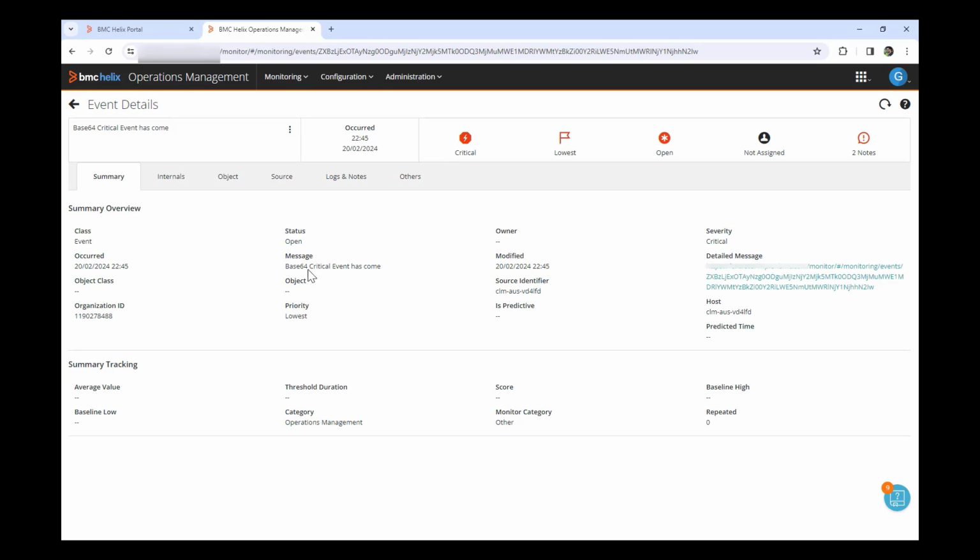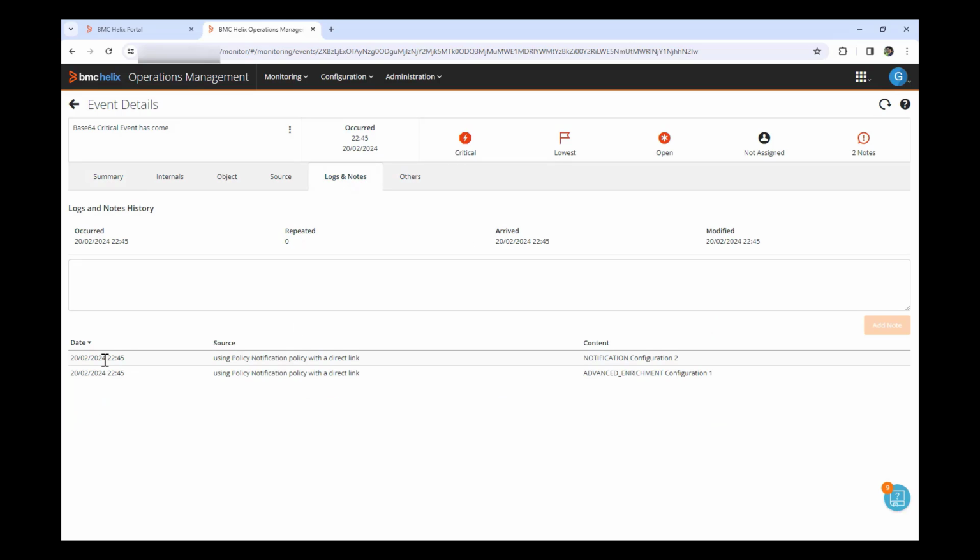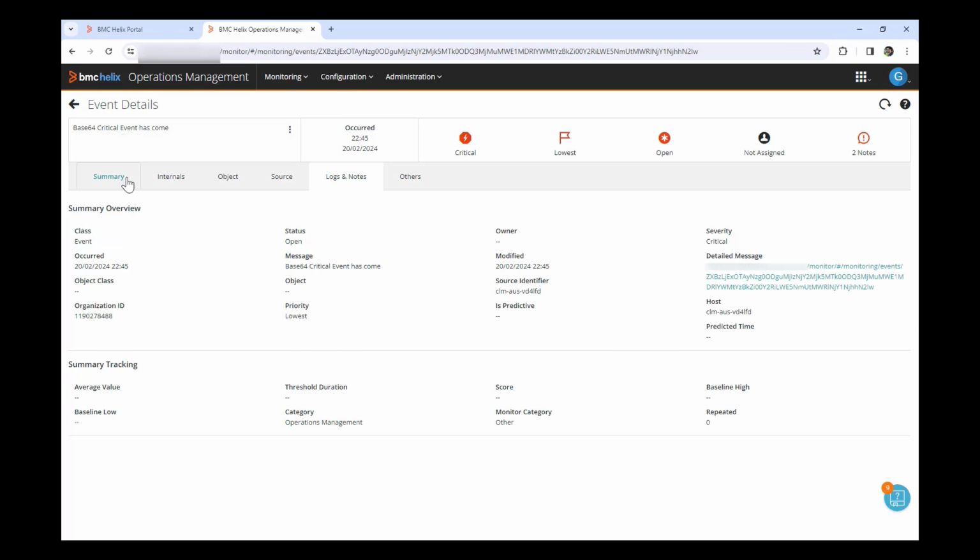Now, let's see our event details. As we can see, base64 is in the message slot, but now we can see in detailed message slot the full link to see the event directly. In Log and Notes tab, both policies are there. Advanced enrichment policy was the first one to perform, and the second one is the notification, as we declare in our policy. Now, we have got our email as per our notification policy.